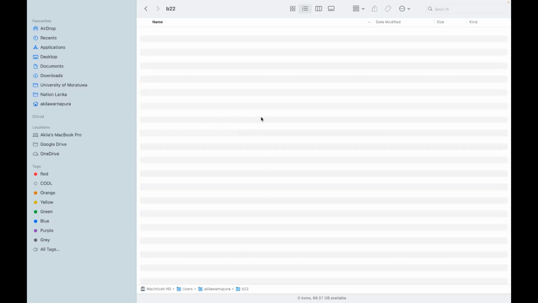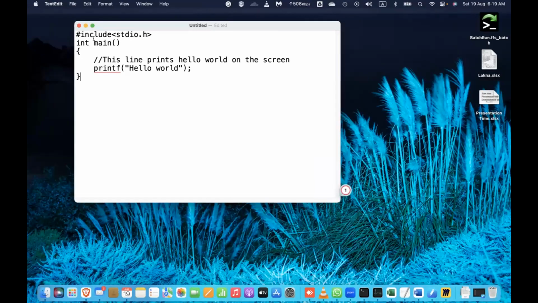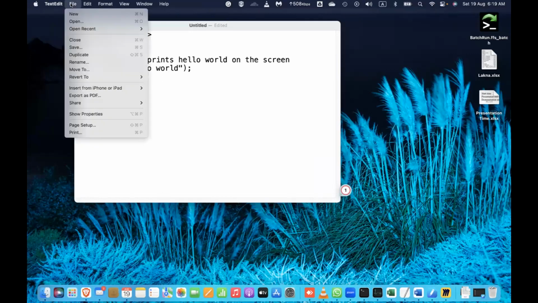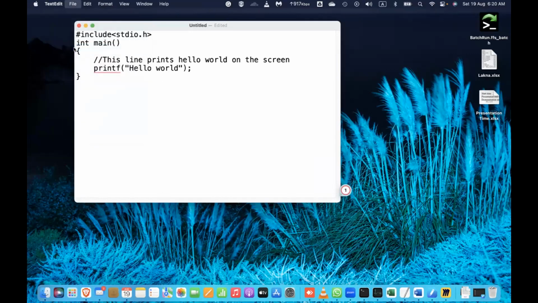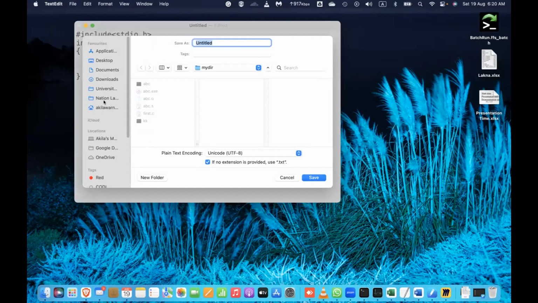Okay. So now I am going to save this file. So here I use file, save. It asks where to save. So here I use my folder structure. I put this one inside. Where is B22? Yeah, here B22. So I select this one and put a particular name.